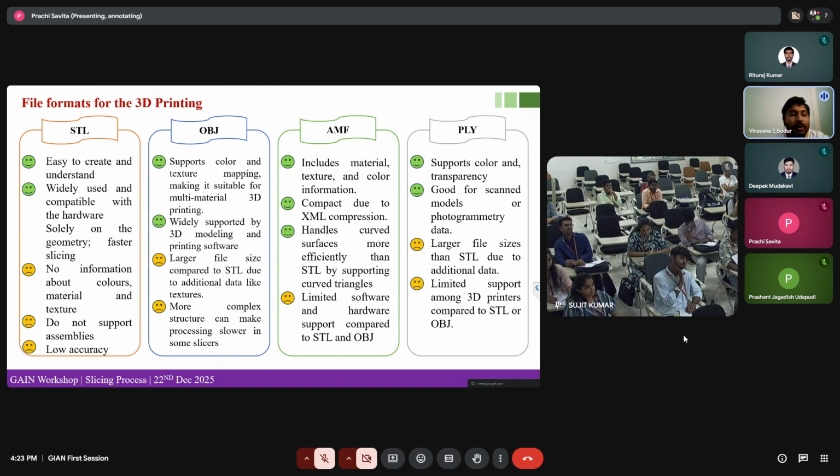So coming to the AMF file. The AMF file was introduced in the early 2010s, as the limitations of STL as well as OBJ became a bottleneck for advanced industrial additive manufacturing. So AMF is the additive manufacturing file, and the American Society for Testing and Materials, ASTM, developed this AMF file. Initially, they used to call it STL 2.0, but later they converted it to the AMF file.